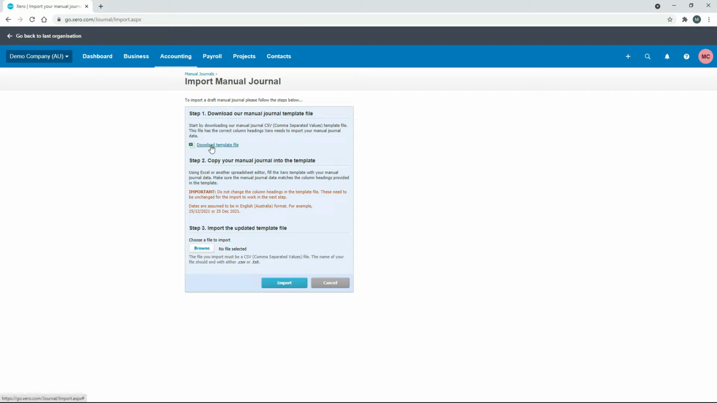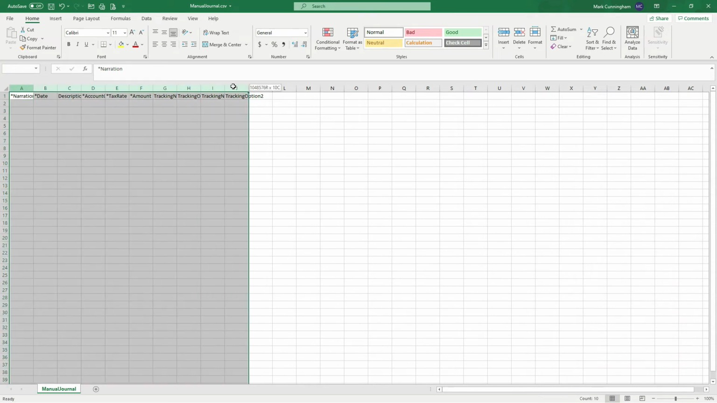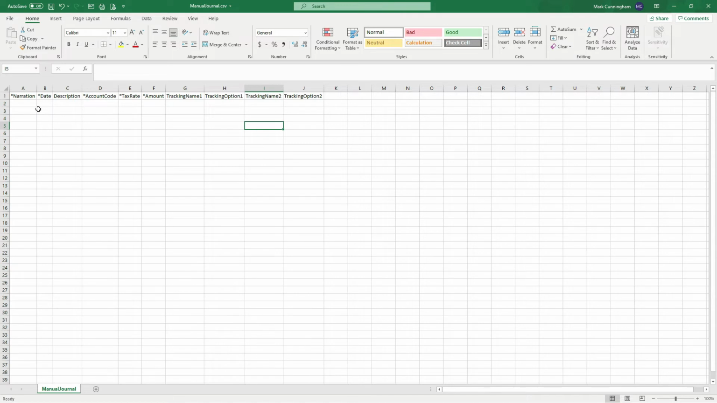So you just click on this link here. And then you need to open it in your spreadsheet program. So I'll just click on it, and that should open in Excel for me. Okay, there it is. I'll highlight those columns and double click there just so we can see the headings.